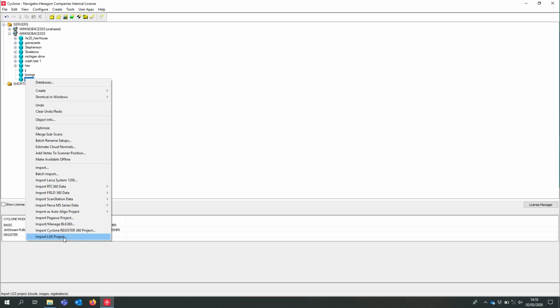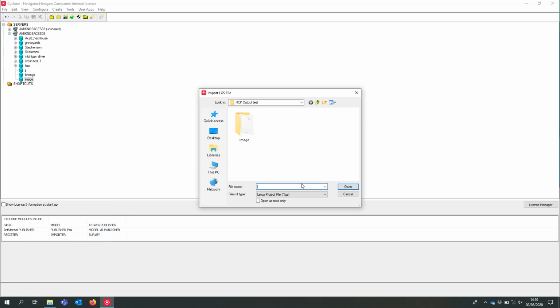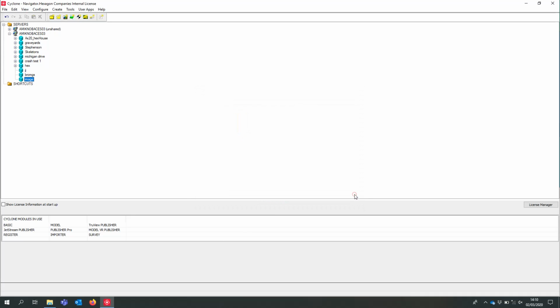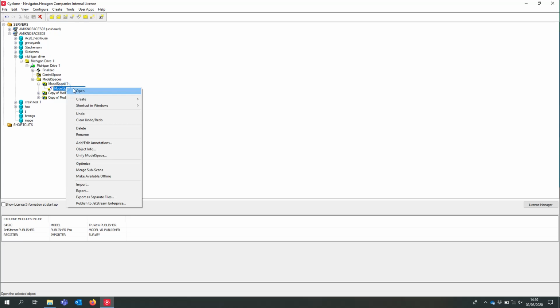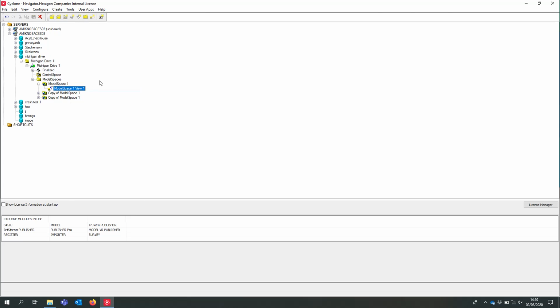So the LGS that you got after registering and publishing the LGS file from Register 360. I won't show this step, because it's only a matter of finding where the file is and importing it. Nothing else to do. Once you have done it, you'll find the loaded project here, and you have to drill down to get to model spaces. And once you get to model space 1 and the view, then you right click and you open the view.